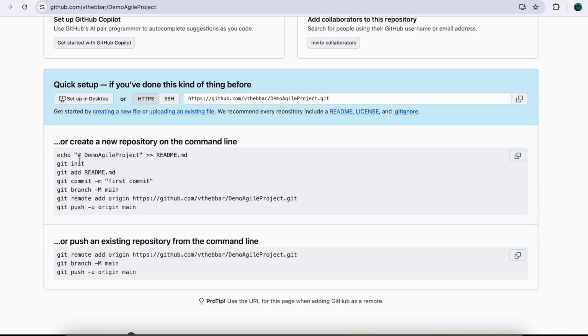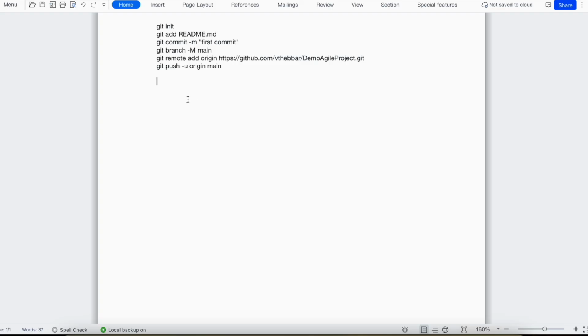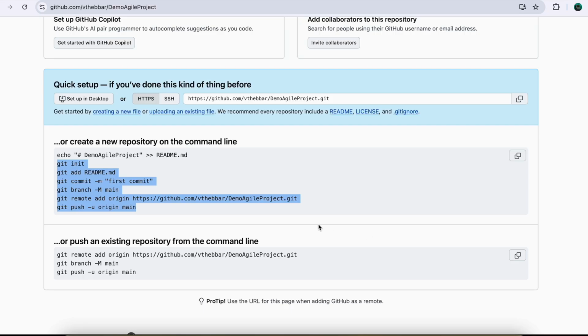Now the repository is created. Here they have given some commands which will be useful for pushing the code into the repository. I will note down these commands in the document now. Now I will open one of the IDEs. I will use IntelliJ IDE and I will create a program now.